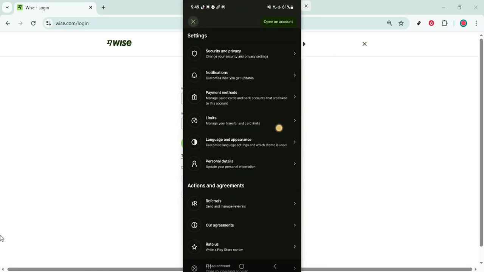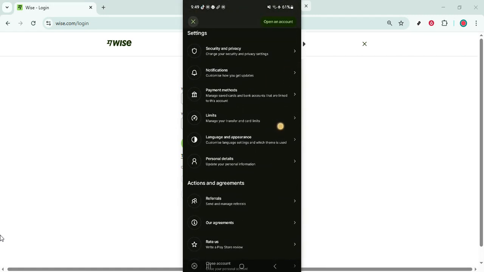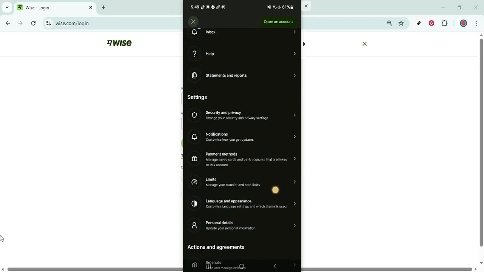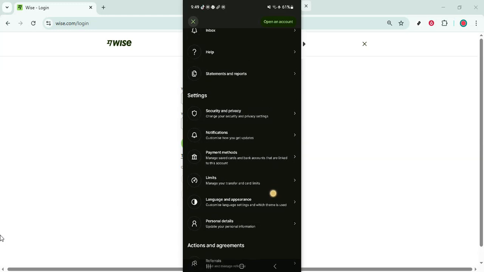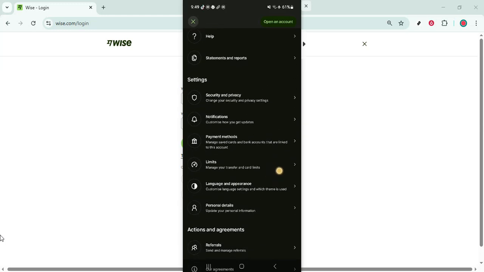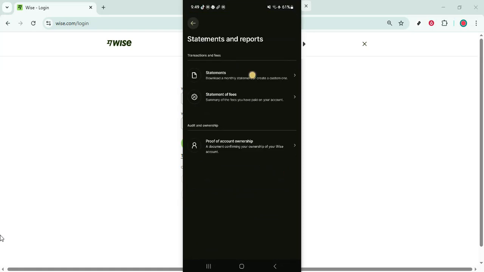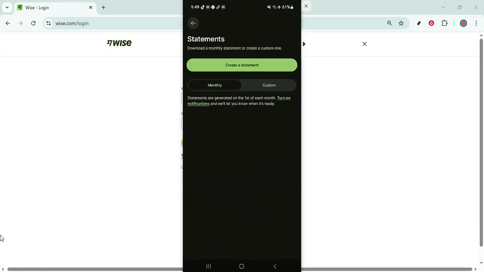In the Profile menu, choose Statements. This section is where Wise groups your downloadable records. It's the best place to generate a formal payment receipt for a specific time period or currency. Next, tap Create a Statement. You're about to build a custom document, so Wise will ask for a few preferences to make sure the statement includes exactly what you need.